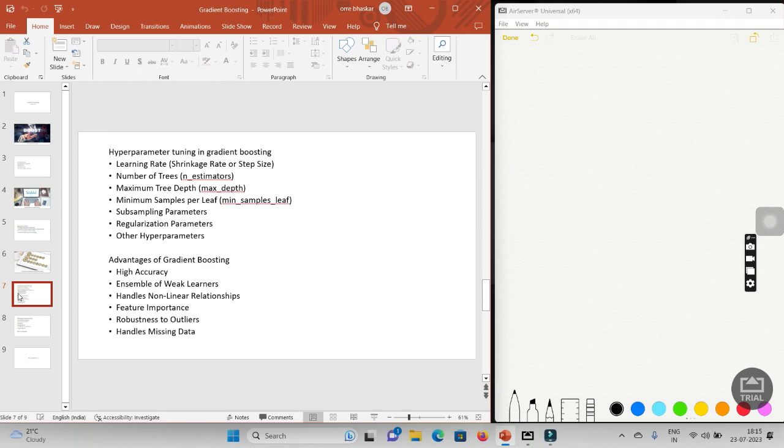Next are subsampling parameters. As mentioned earlier, subsampling techniques like row subsampling and column subsampling can be used. Then regularization parameters. Some gradient boosting algorithms like XGBoost have additional regularization parameters such as L1 and L2. L1 and L2, I think we are already familiar with, right?